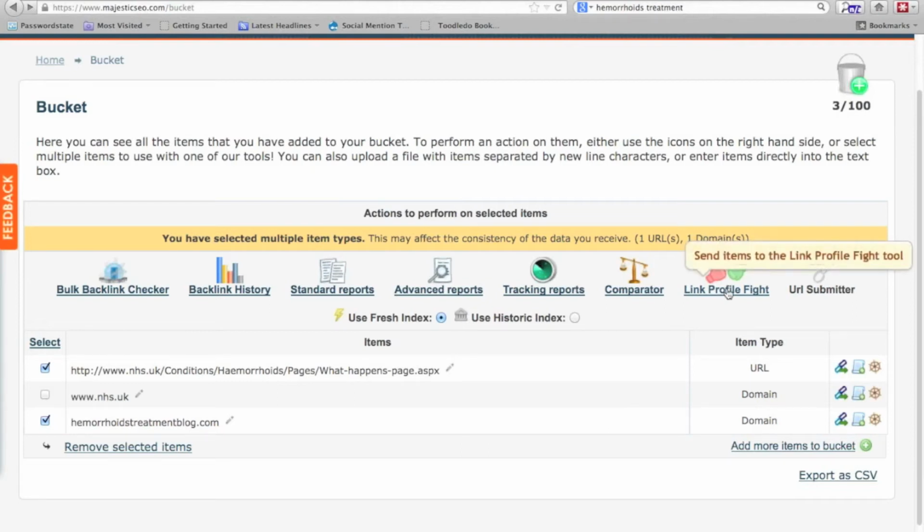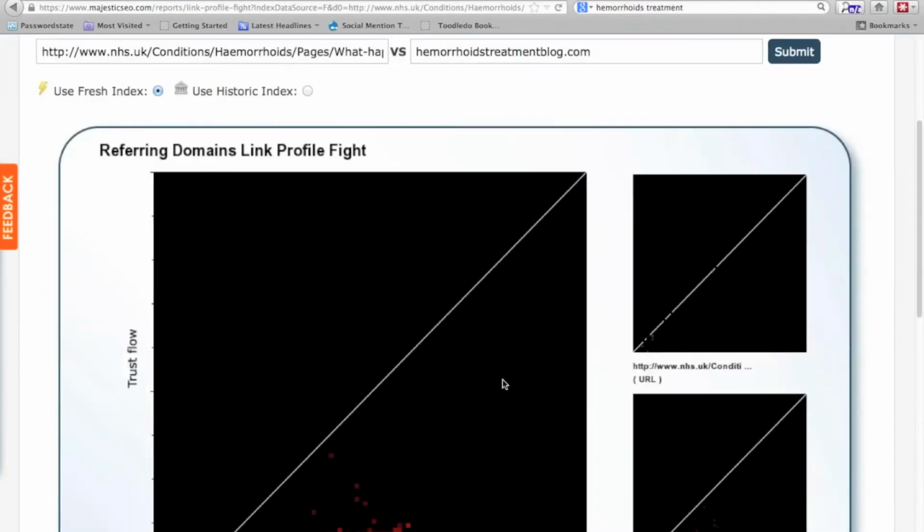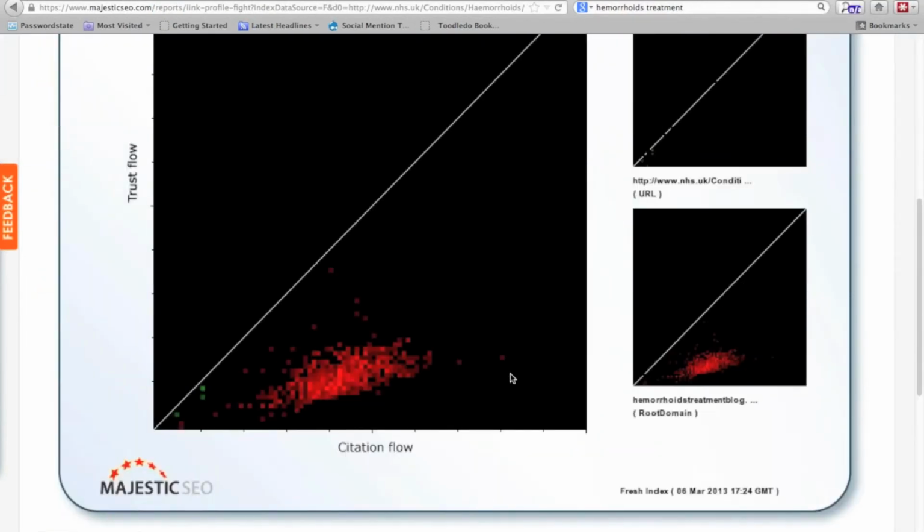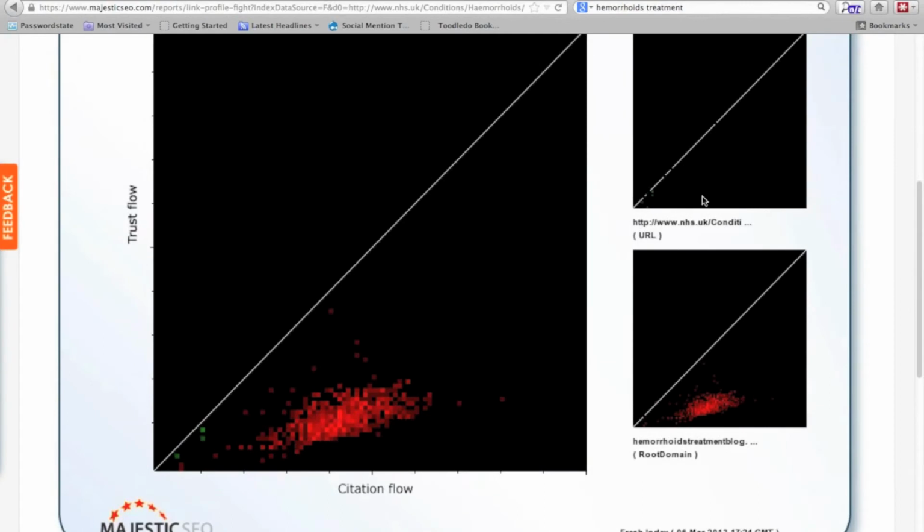So we can actually compare the link profiles of both in one picture. Sometimes this doesn't come out too well, but we can see that the NHS, that individual page within the NHS, has very, very few links.